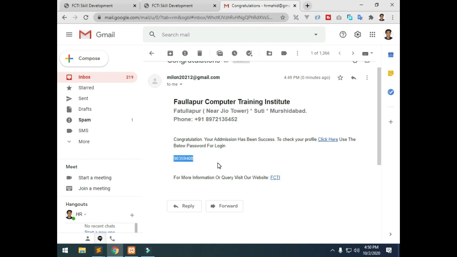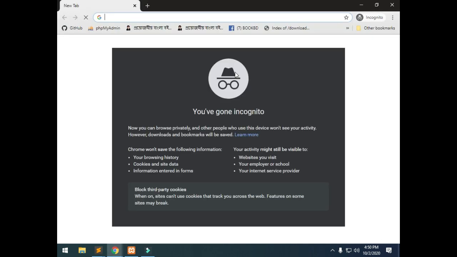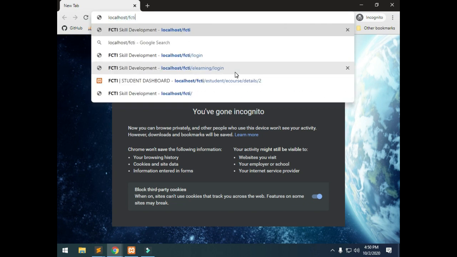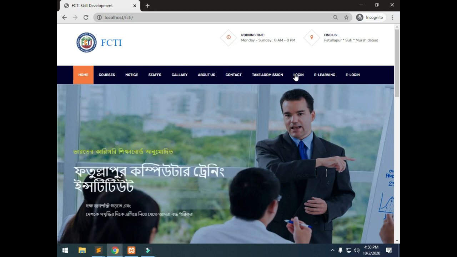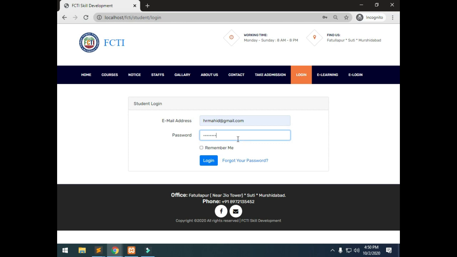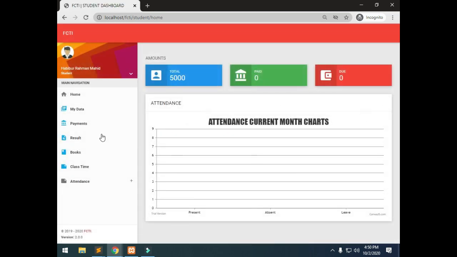So if I want to log in to my student panel, there is also a student panel. If you want to log in to the student panel, you have to use this password and your email address. So let me log in as a student. So here I am going to incognito mode to show you. Here at login, you have to put your email address and the password. The password will be generated automatically. Yes, it's my student login panel.